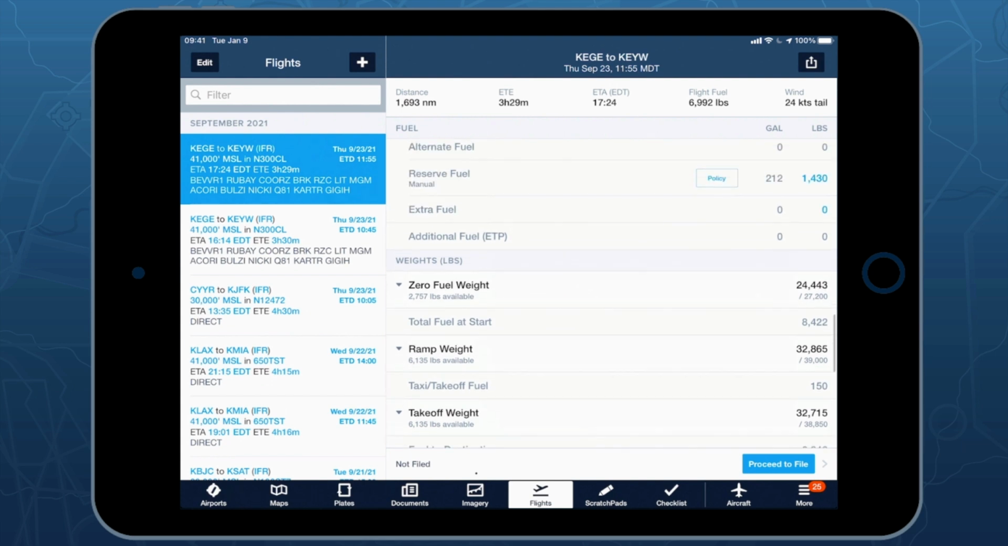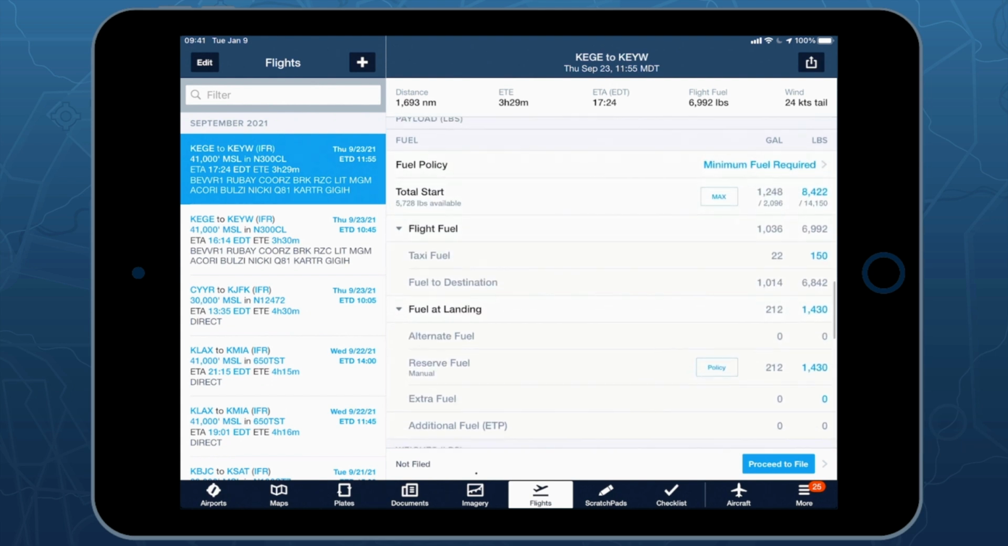Now, one thing I want to do here is go to the fuel section. We have a concept of fuel policies, and by default, we use a minimum fuel required policy, which is enough fuel to get you from point A to point B plus your reserves, but no more. And that's a great way to start your planning.